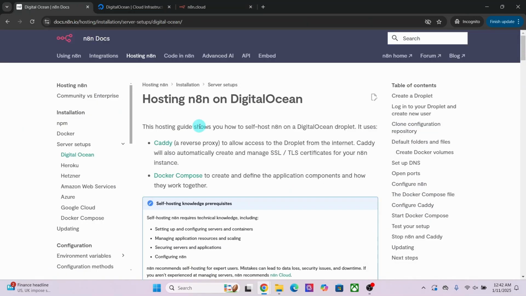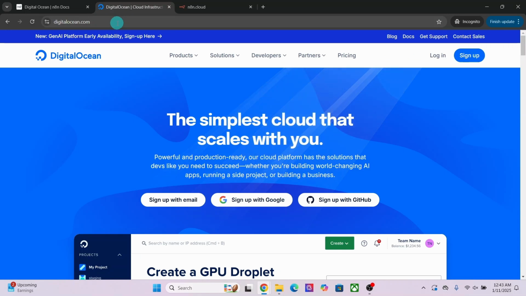Now let us focus on self-hosted cloud installation of n8n using DigitalOcean. As we can see, n8n has good documentation on hosting n8n on DigitalOcean. We will be following this documentation. You can also refer to this documentation while following my video for performing this installation. Let us look at DigitalOcean's website. You can just type in digitalocean.com in your browser address bar.